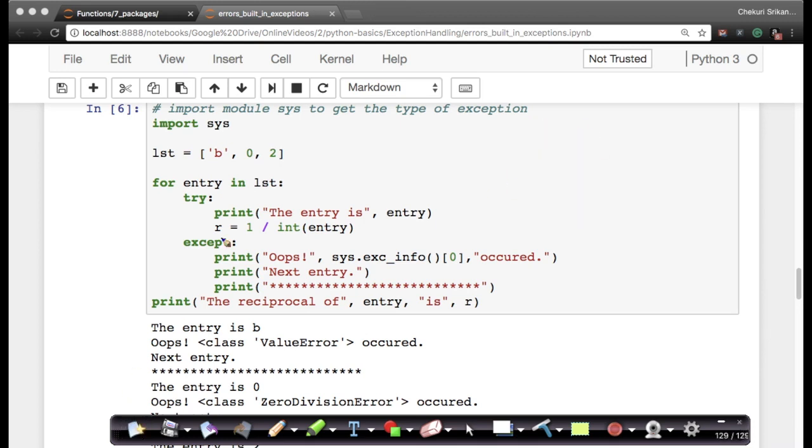Let's look at the example. The two major differences you'll see are the words try and except. This is called the try block of code. It's called a block because you have the colon here, just like if else or for or anything. And this is called the except block of code. To handle all these errors very gracefully, what I do is this. For entry in list, I'm calling each element in the list as entry. First I print the entry and then I try to compute r equals 1 by int of entry.